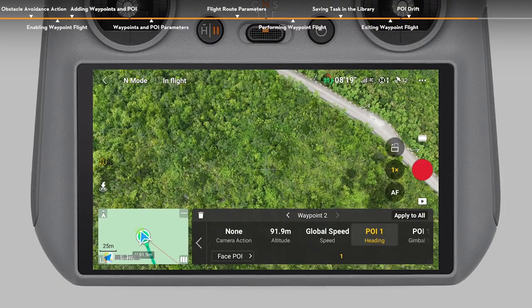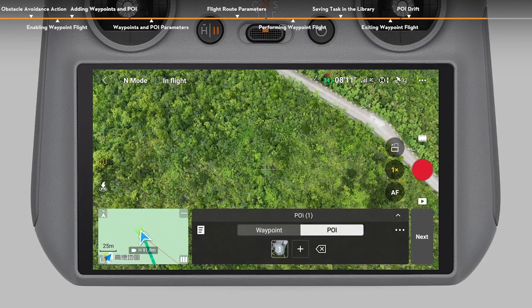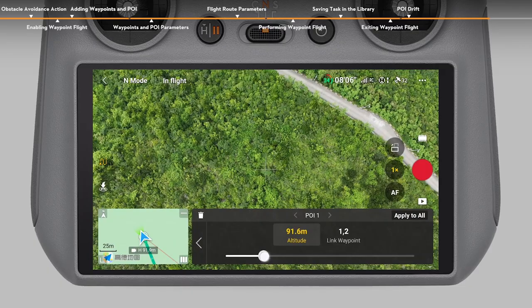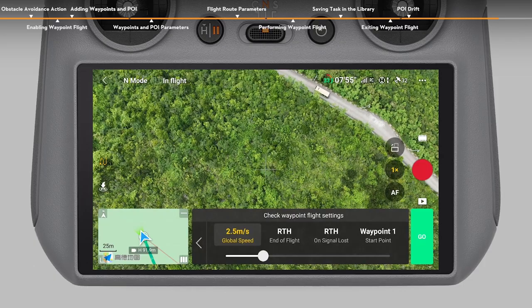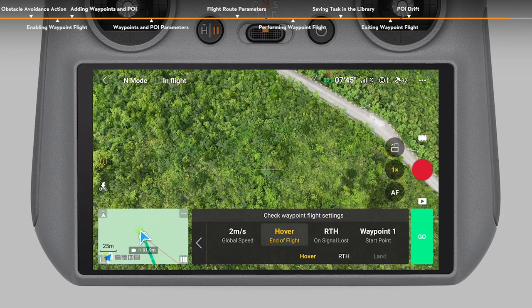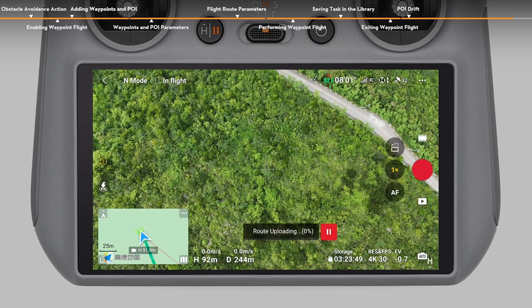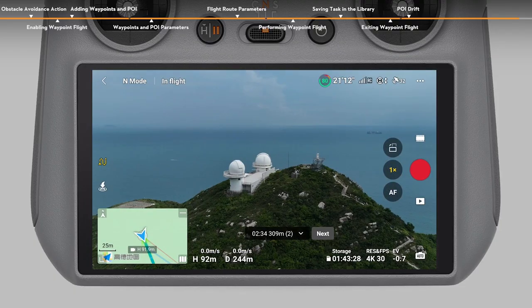Tap the second waypoint and set the camera action to stop recording. Switch to the POI operation panel and adjust the altitude to the relative altitude between the subject and the takeoff point. Tap Next to enter Flight Route Setting panel. The speed should not be too fast. The recommended speed should not exceed 2 meters per second. Tap End of Flight and set to Hover. Tap Go to upload and perform the task. When the task is finished, view the footage in playback.